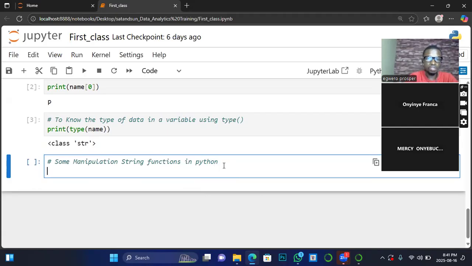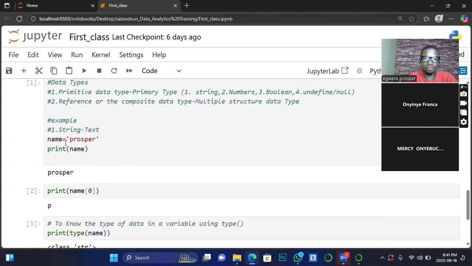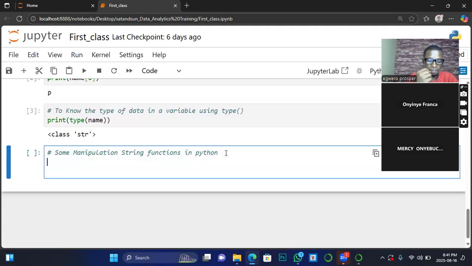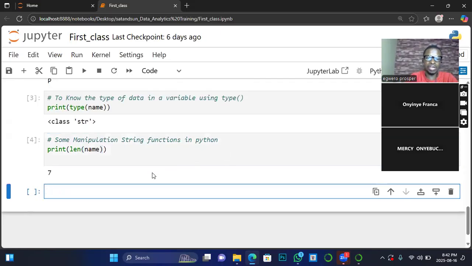For example, look at the value we stored in name. If I want to know how many characters are in the name variable, there's a function I will use to count. So what I'm going to simply do is say print, and then put len inside, and then supply the variable I want to count the value in, which is name. So if I run this, it will tell me there are 7 characters in name.